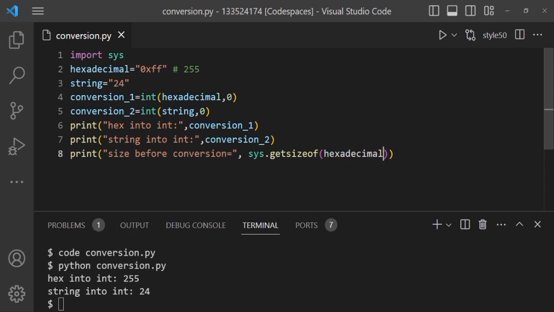So this line prints the text, the size before conversion, followed by the size in bytes. After that, I create another variable for size before conversion, but this time this variable gets the size in bytes of the string variable, and it displays the size of a string object before conversion to an integer.